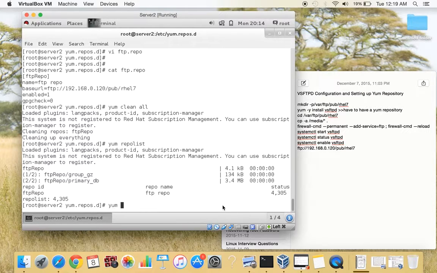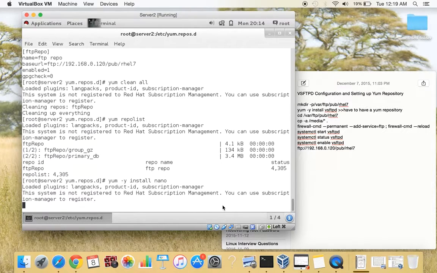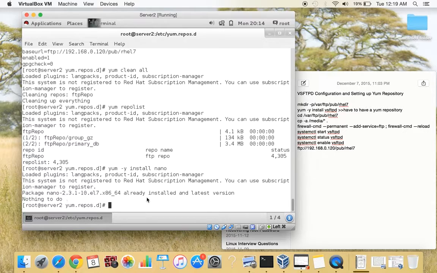So for example, if I wanted to install a package now, I can do that from this remote repository. For example, I wanted to install nano. Now I'm not sure if nano is already installed, but let's see. Look, it tells you nano is already installed, but nonetheless, this is how you create an FTP server, and with the help of that you create a yum repository.